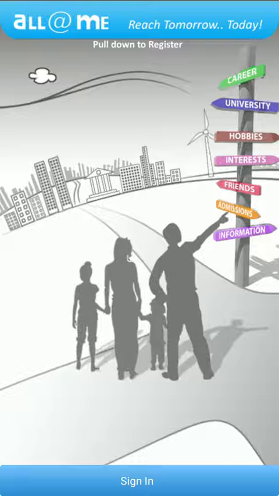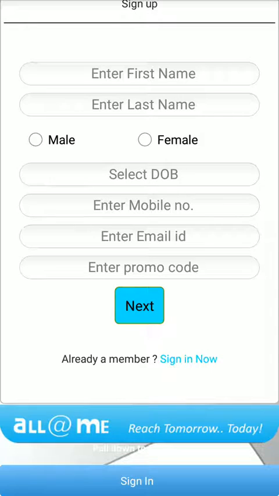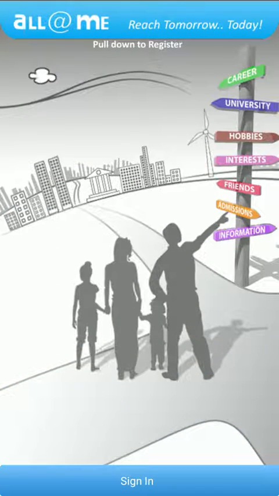Once you open it, it will take you to the landing screen of this app. There are two options here. One option is pull down to register, but if you use this option, there will not be any connection between you and the institute. This option is primarily meant for people who are not members of any institute and want to download this app for admission and other purposes.